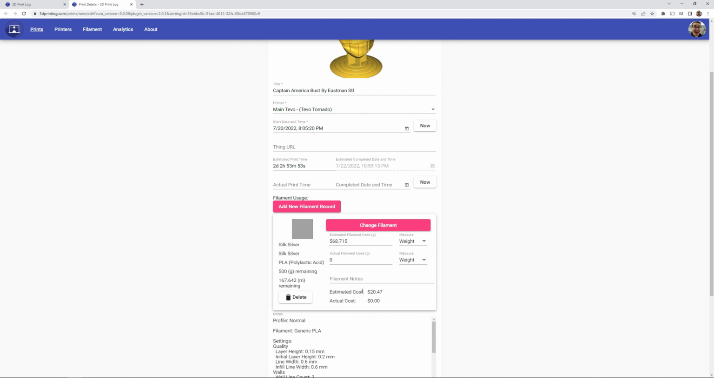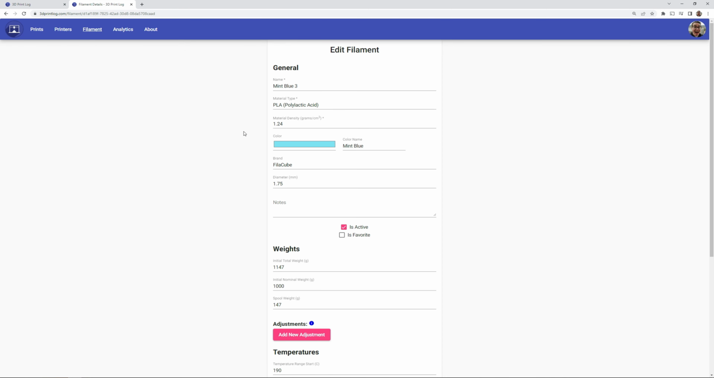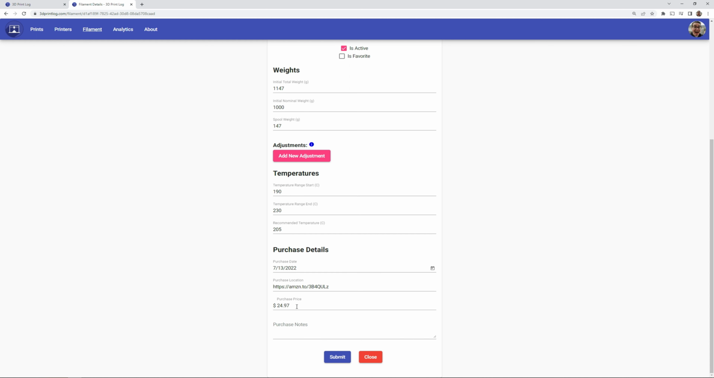Now this estimated and actual cost, so if I were to type in an actual filament usage, so say I weighed a print after it was printed, then we can get the actual cost there. These costs are calculated based on the purchase price of the filament. So if we take a look at the filament and I look at that mint blue that we were looking at before, we see that I have a purchase price of $24.97 there. So if you add a purchase price here, it'll use that to calculate the estimated costs in the print section.